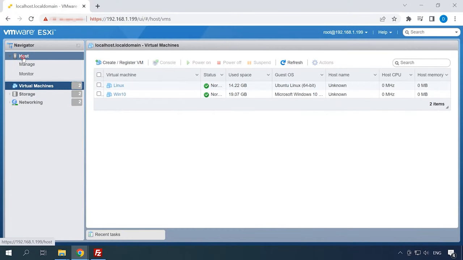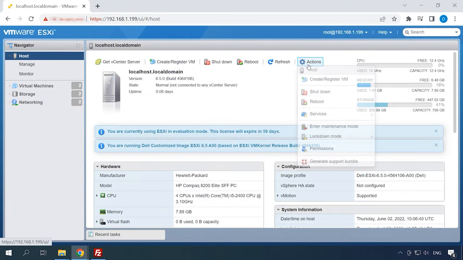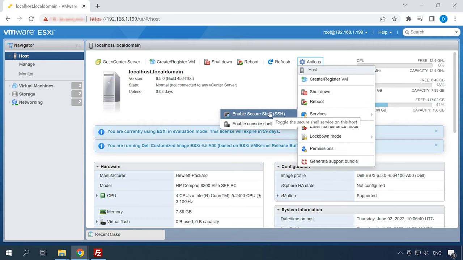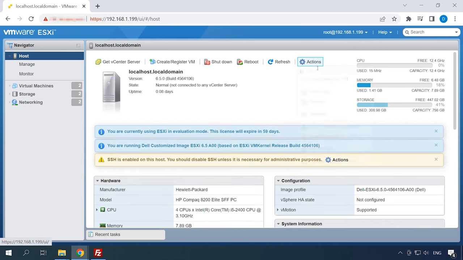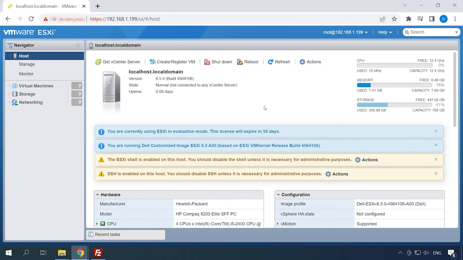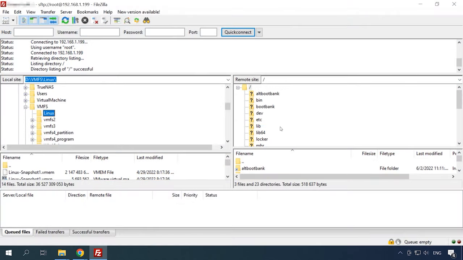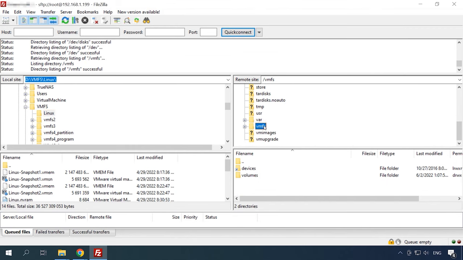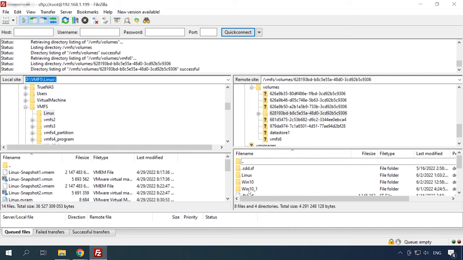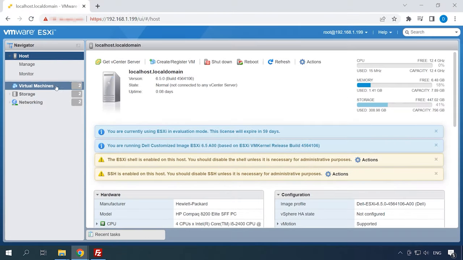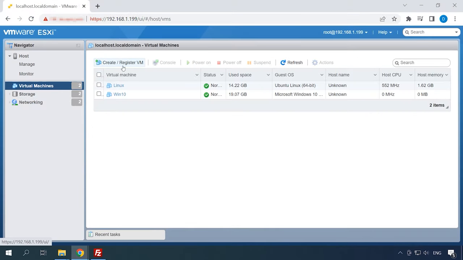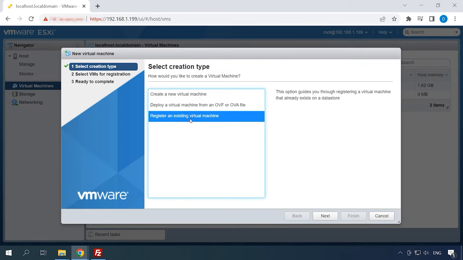To do that, enable SSH access to the server and connect to it by SFTP. Copy the virtual machine files to the server and into this specific folder. Then open the web client, click Host, Create or Register a virtual machine. Open the last option, Register an existing virtual machine.